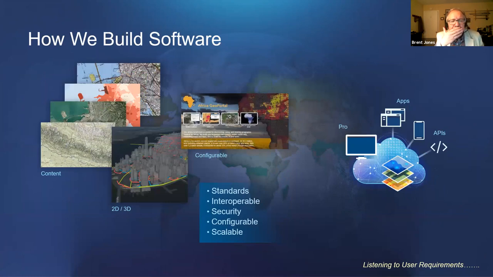I thought I'd take a small tangent here and discuss how we actually build software. It's probably not what you think. We don't all get in a room and dream up cool stuff and then build it. We listen to real users, real requirements who are solving real problems. We use software development standards so we can scale what we develop and use it in other ways.